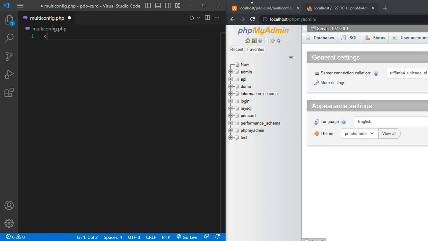First, start the PHP code and end it. $db1 host equal to localhost, the host name for the first database.